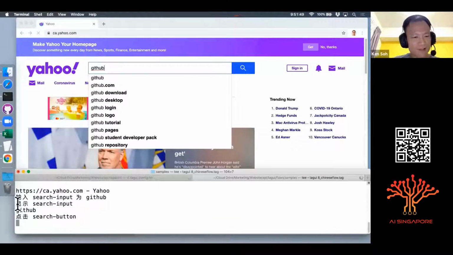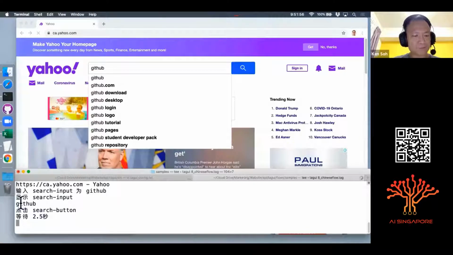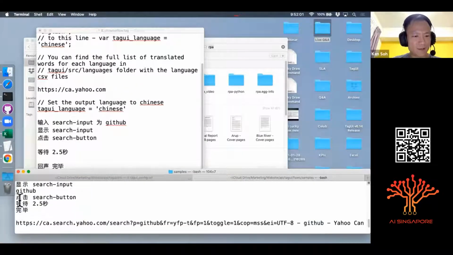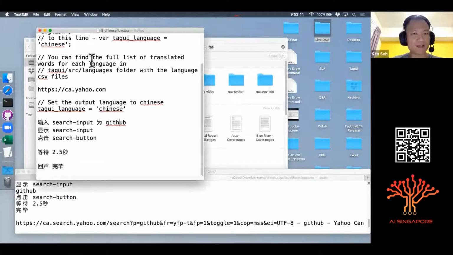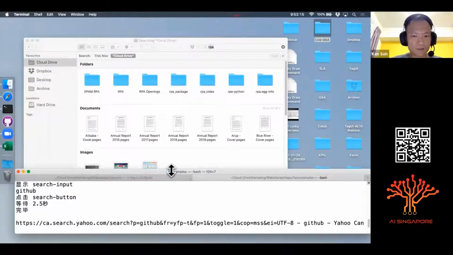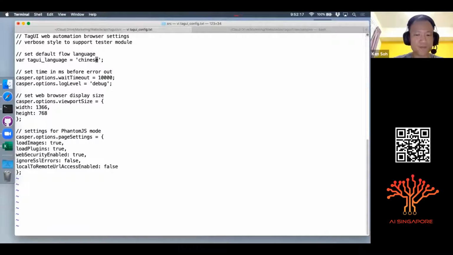For non-Chinese participants, this word means show, display in English. Then click on the search button and echo. Sorry, this is no, wait for 2.5 seconds, and it shows that it's completed. So this will be an example in Chinese. Okay, let me close this file. Let me change back my default language to English.